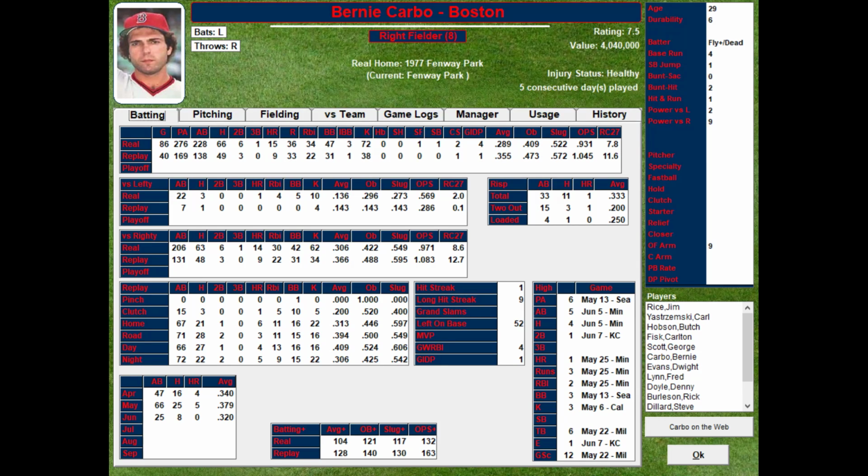So he had 15 homers. We have 9 so far. He has 9. 36 runs scored, 33. 34 ribbies, he has 22. So he's just been on a hot streak. You got to keep playing Carbo, you know.